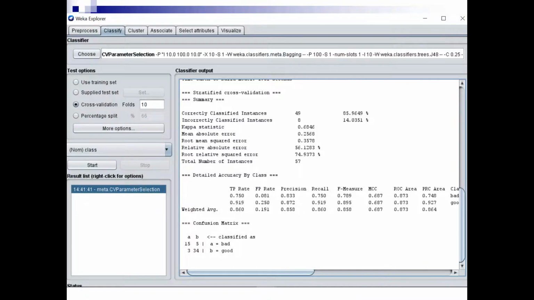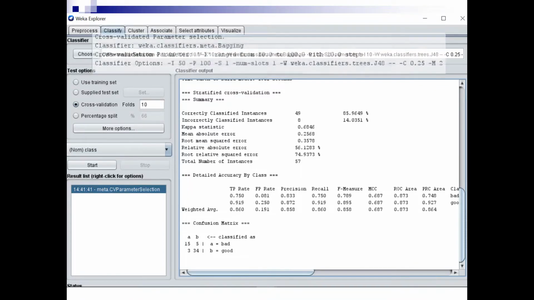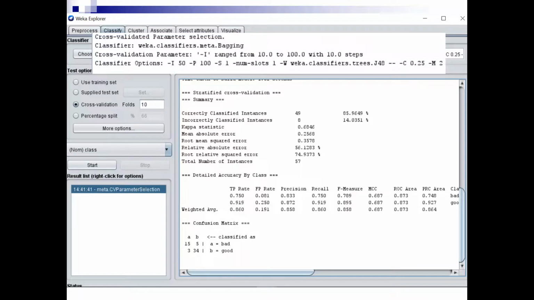So now I'm going to run this experiment, and it's giving me the result of 85.9% accuracy, 68 kappa. And you can see, if you scroll up, that the value chosen for -I, the number of iterations, is 50. So it got the best performance when it had 50 bags. We were starting with 10 as the lowest, 100 as highest, and with 10 steps. So the middle one was the one that it chose as best.